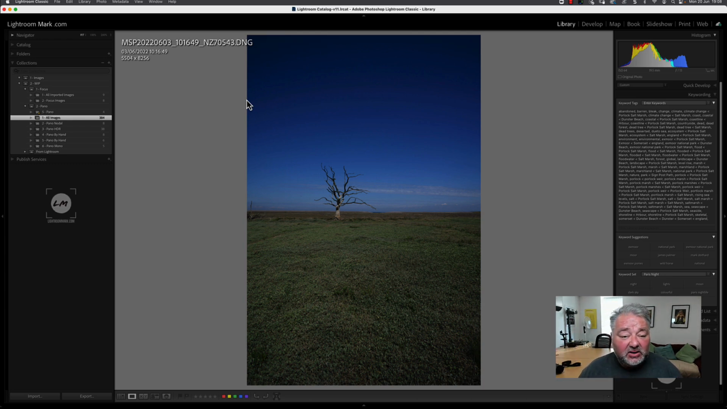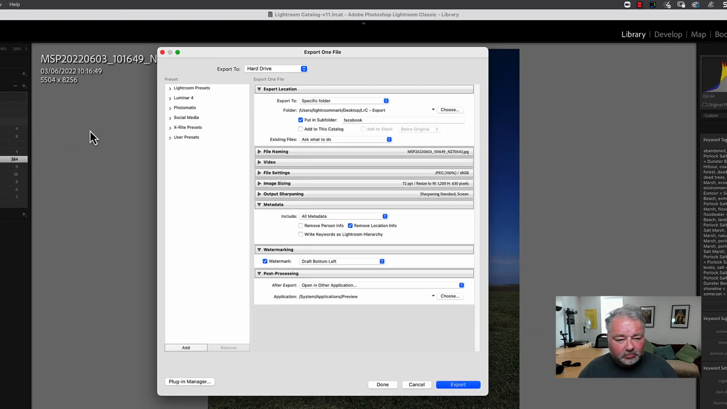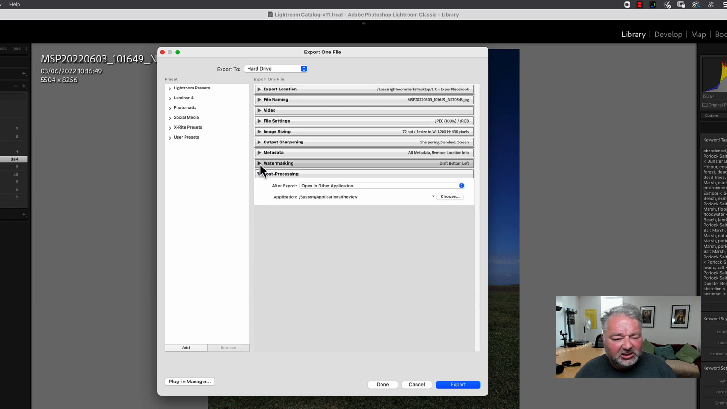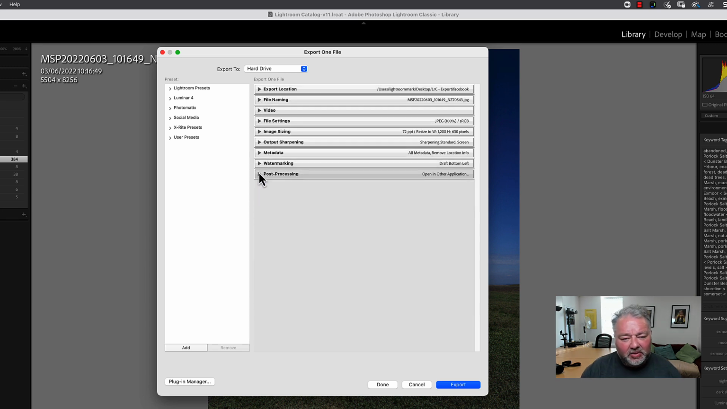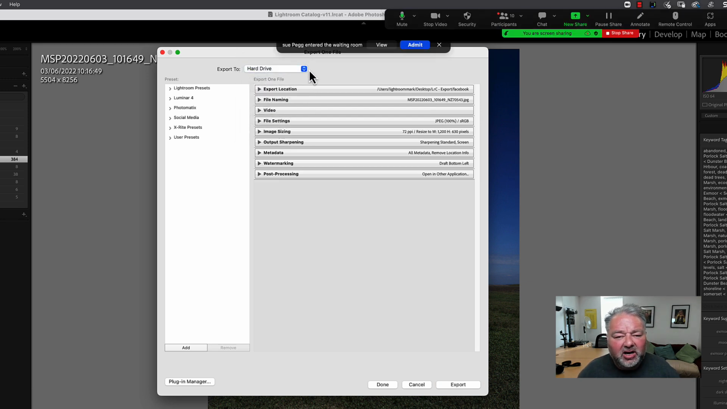So we need to convert it into a format that other people or other programs can see. And that's quite straightforward. It's File, Export. Okay, and up comes this export dialog with a lot of presets. I'm going to talk about presets in a minute, but I'm just going to go through this. We're just going to go through it to start with. And we've got hard drive, email, CD, and then these are apps. You might not have these, but we're going to talk about hard drive at the moment.